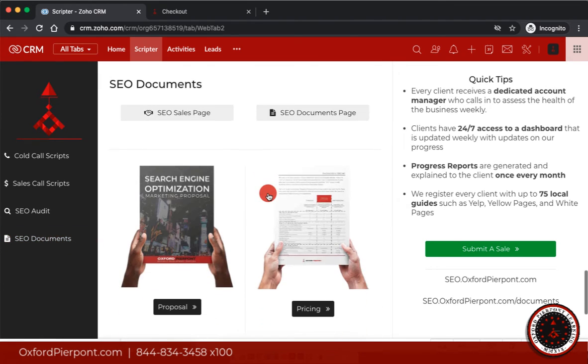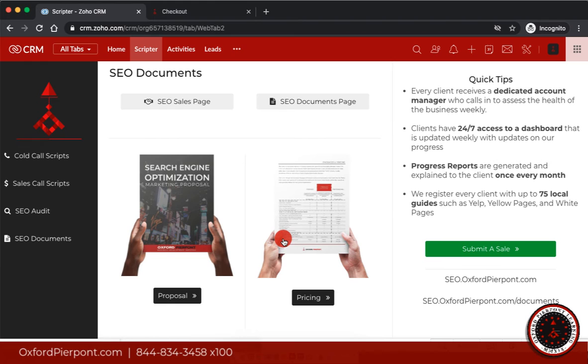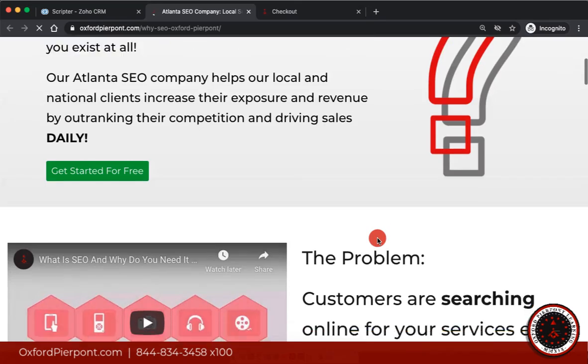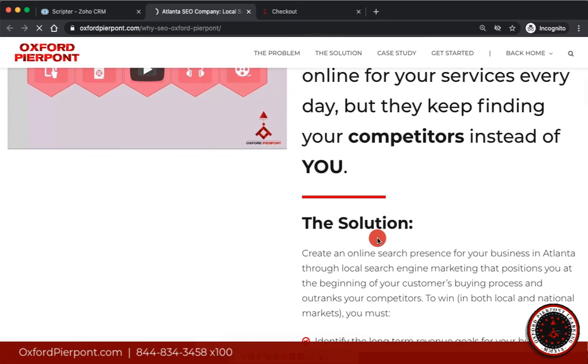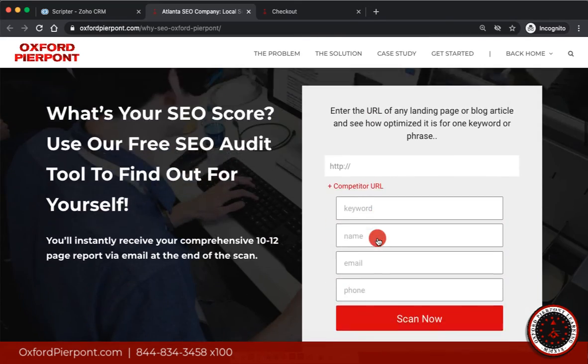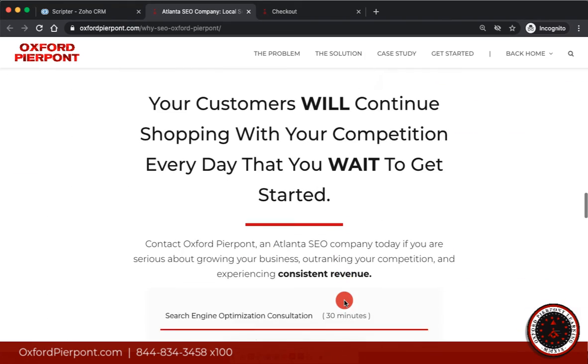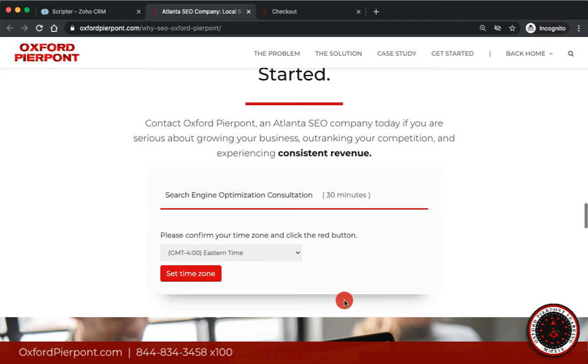And then finally, we have the SEO documents. Okay? So this button will take you over to the sales page. It's the same as this one here, and this one takes you over to the documents, same as this button here. So if we went over to the sales page, this is something that everyone by now should have already read, but just kind of explaining our service. This is what the prospects typically see on their own. So it's a page that you should be familiar with as well.